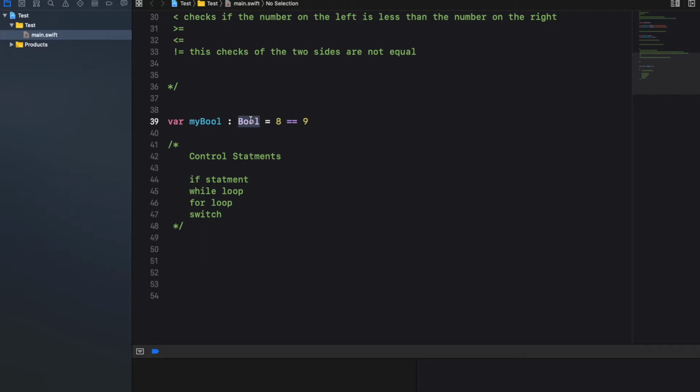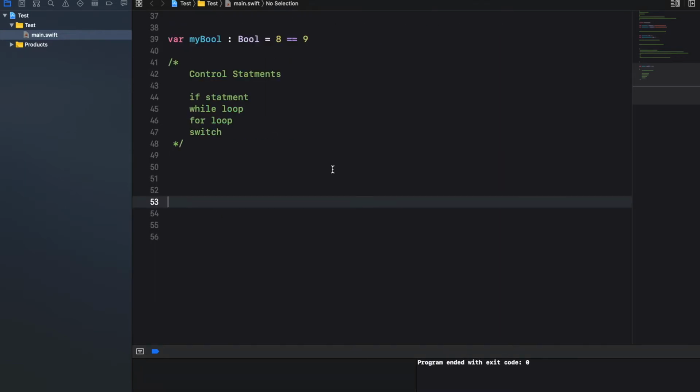Watch the previous episodes 1, 2, 3 in HD at 1080p and you will be able to watch it clearly. Okay, let's get started. Okay, so control statements.